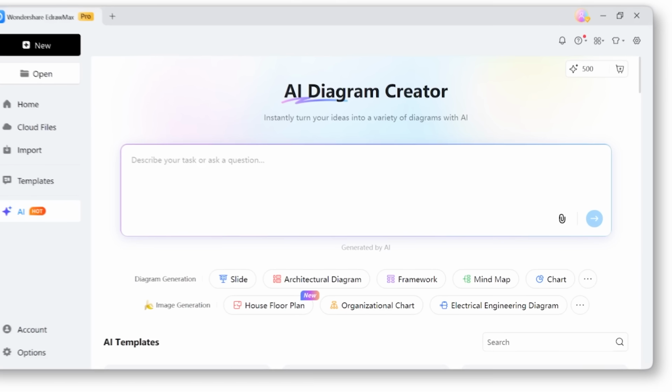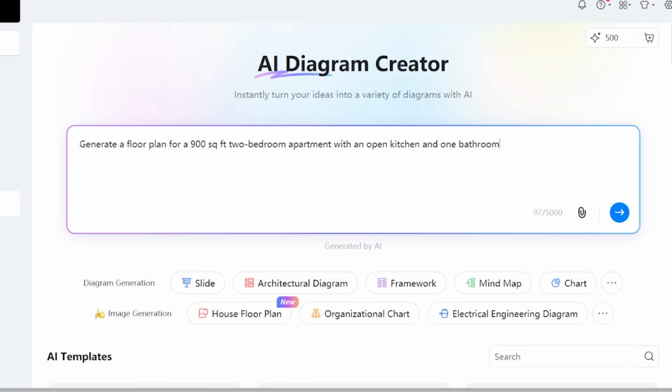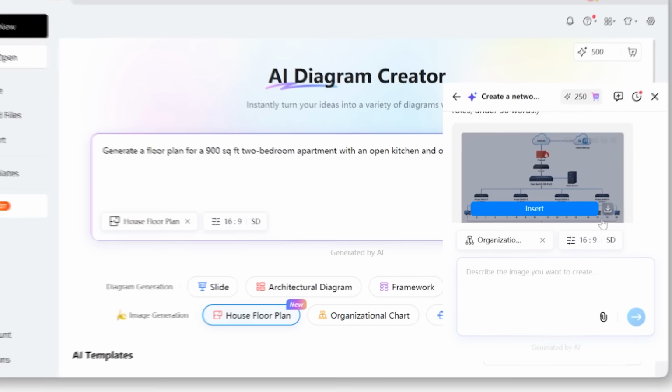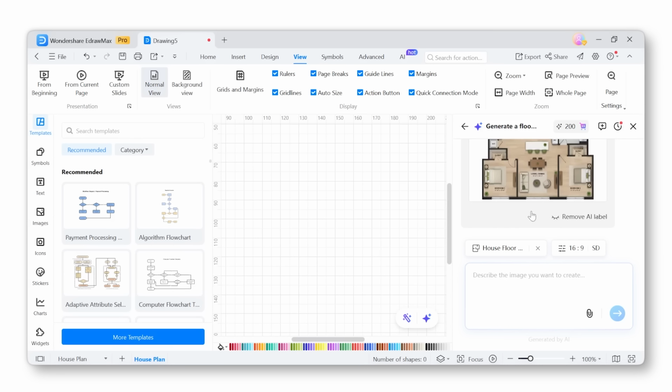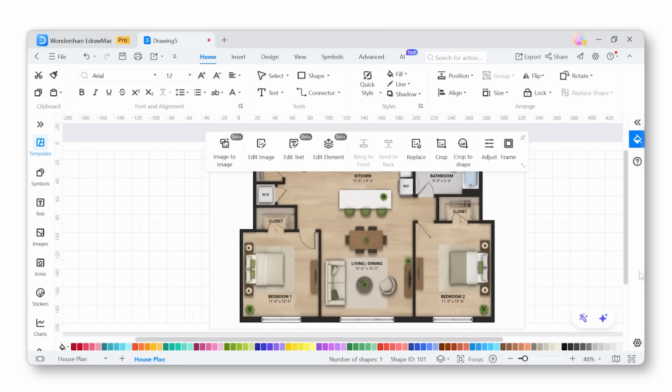Next, let's try a floor plan. I'll type, generate a floor plan for a 900 square foot, 2-bedroom apartment with an open kitchen and 1 bathroom. It creates the full 2D layout, but this next part is what really surprised me. And as I promised earlier, this button lets you remove the watermark from the diagram. I can then insert it directly into my canvas and continue editing every part of it.